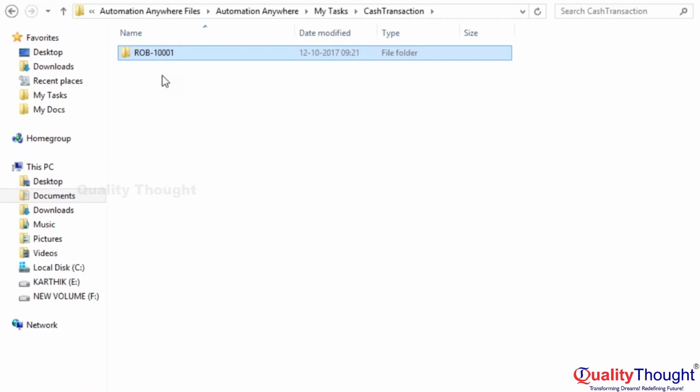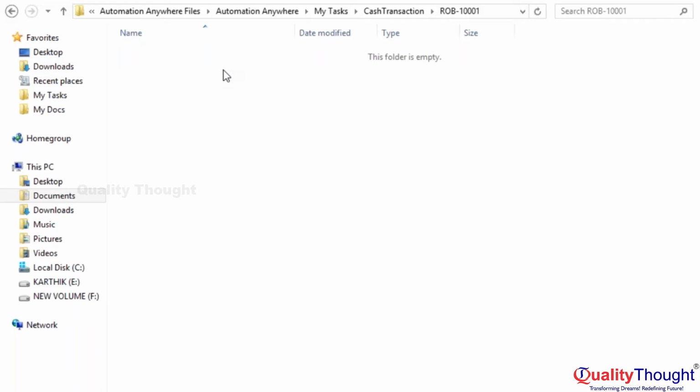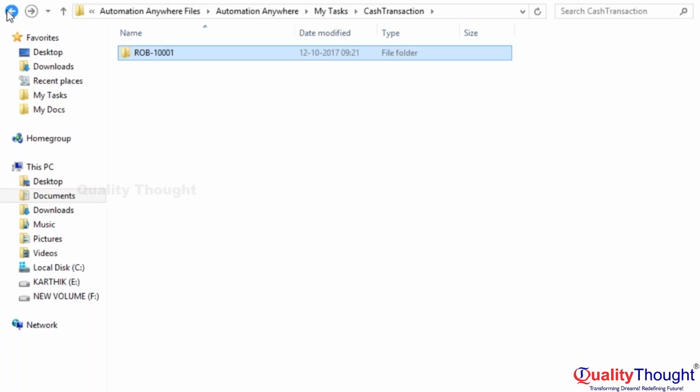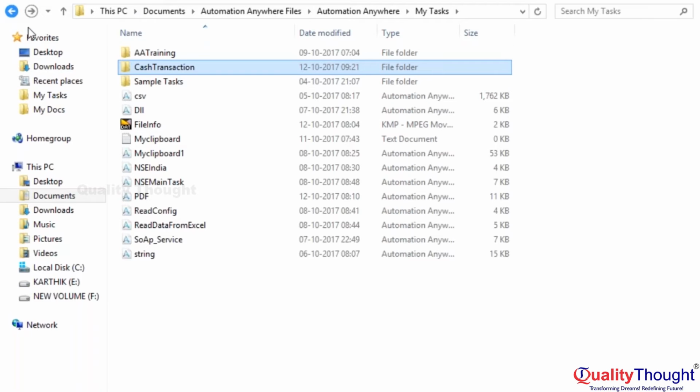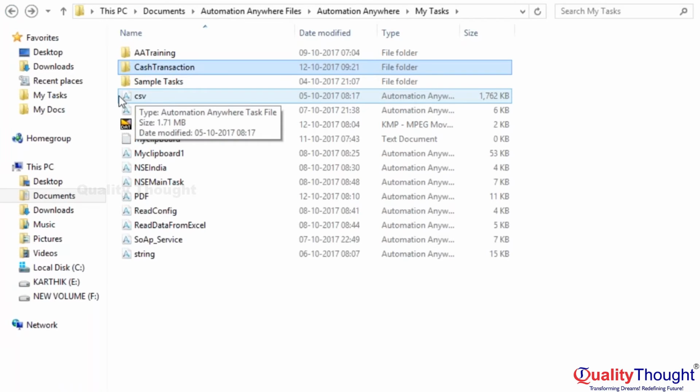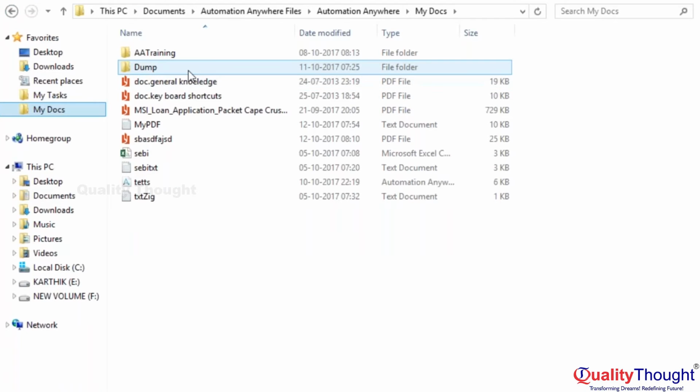Yep, this is the folder structure. Inside here, we will place all our tasks, ATMX files. This is the first thing we need to do before starting any development, any robot. Before starting, you need to create these folder structures, and inside My Docs also you need to create the same way.